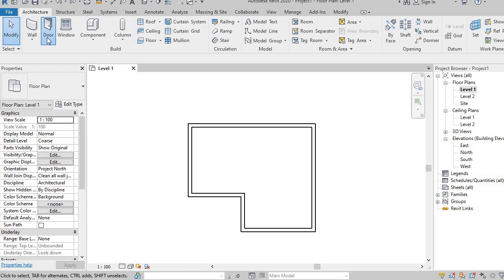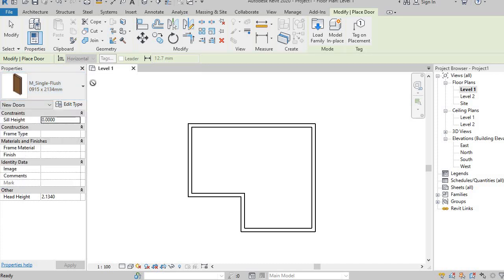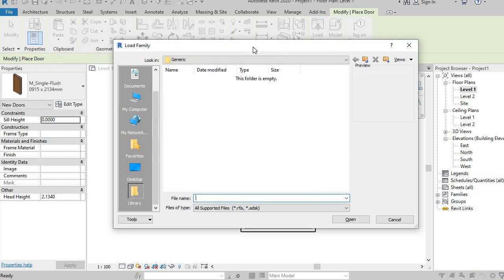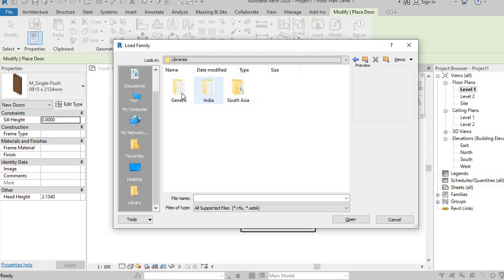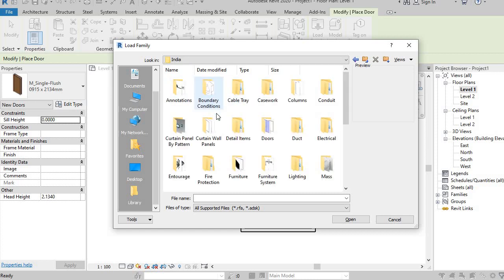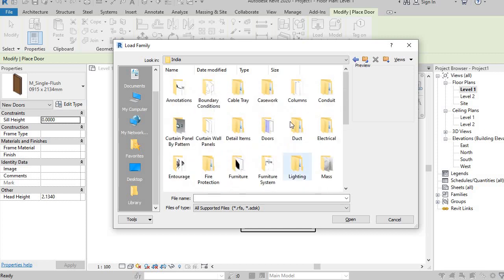As you have noticed, we don't have many options here, like we have only single flush door here. So, to load different types of door here, we go to load family option, then we go to libraries here, and then you can see multiple folders here. So, we'll go to India, and then you have all different types of family available here.